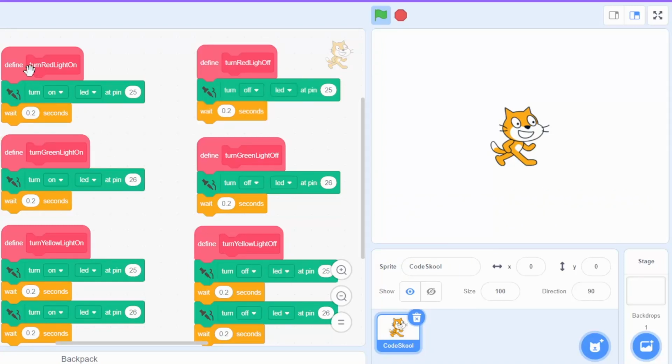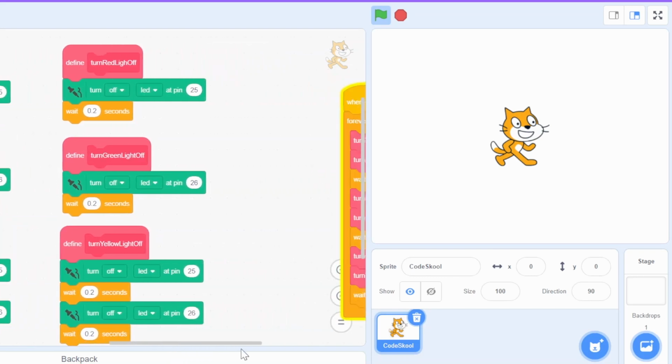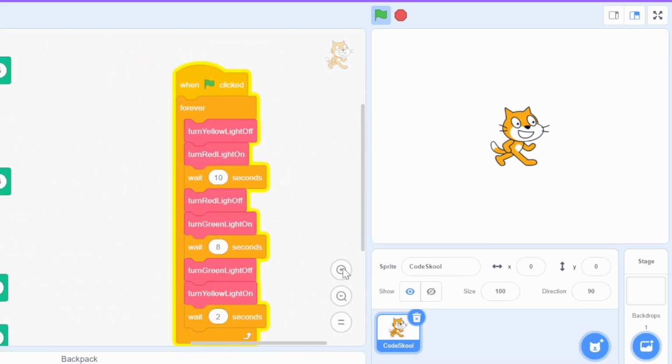So in the program, we have defined a few functions. This is to turn the red light on, and this is red light off, green light on and green light off, yellow light on, yellow light off. And because it is working on Bluetooth, for every command we put a delay of 0.2 seconds to avoid commands getting lost, because this is not ESP32 WebSocket based, it is Bluetooth based, so we have to put some delay between each command. And this is our code.